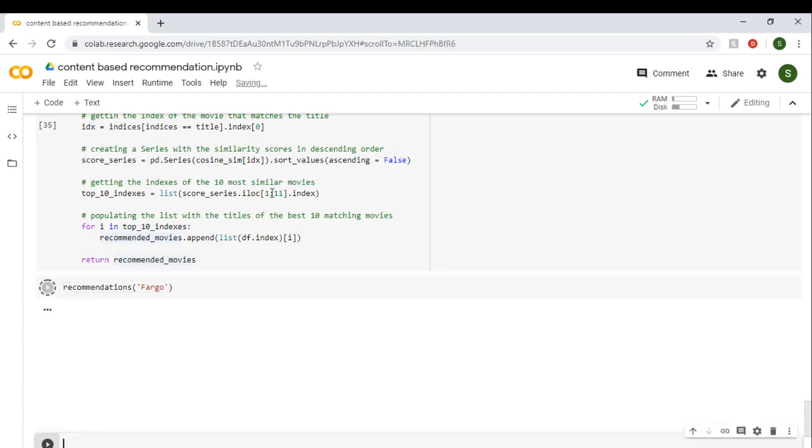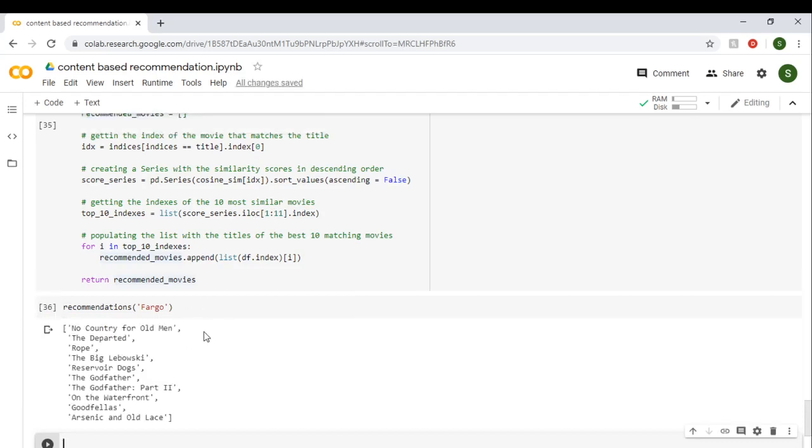And this is what our recommendations look like if you just run it. So this is how you build a content based recommendation system.